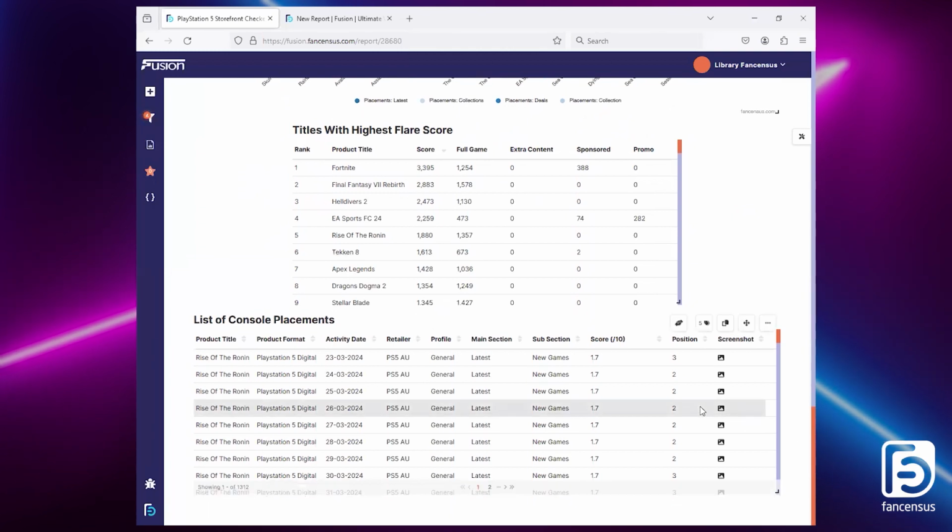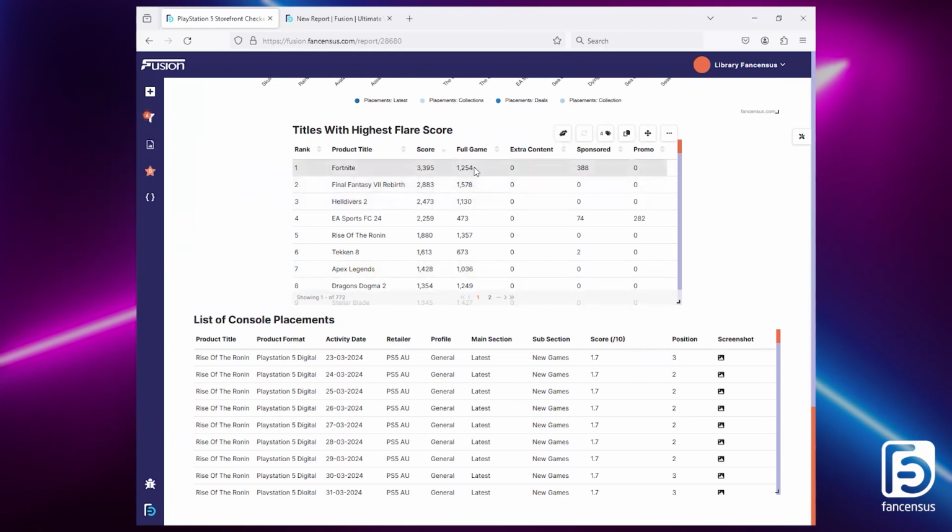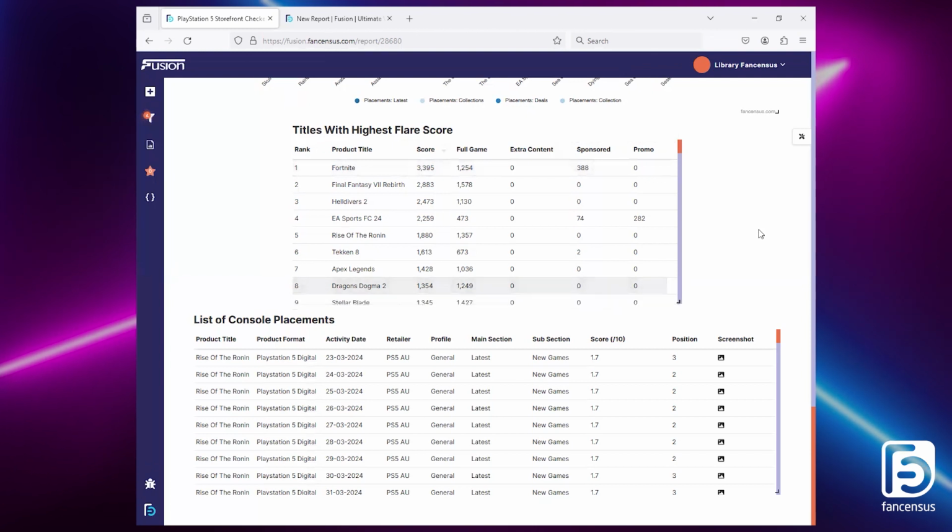Our last segment of the report is now looking at a table and showing the highest flare score by individual title. But not only that, it's also adding in some extra columns that show you where a lot of the scores come from. So when you have the total score, we can see that the full game, or just a general placement for the full game, is accumulating 1,200 points of that score. Sponsored placements, meanwhile, are 388. Now, of course, that doesn't add up to 3395. There are other different segments as well. I've only put 4 in just to give a general idea of how that would look, but I'll show you how to build that in a moment.